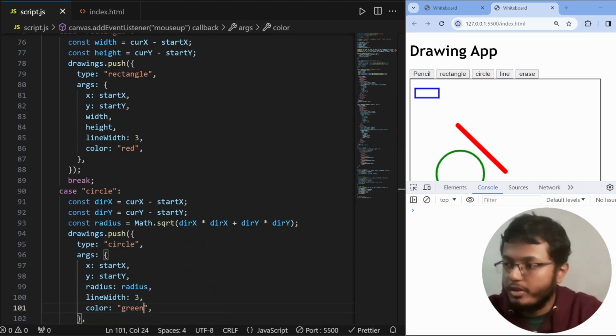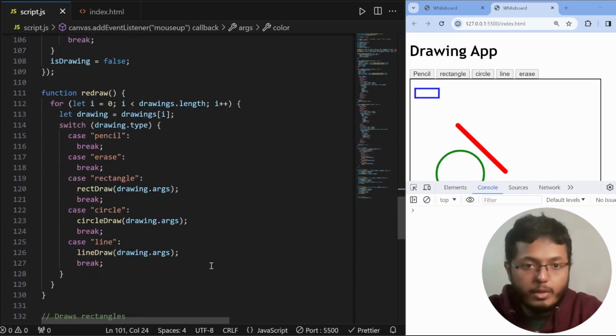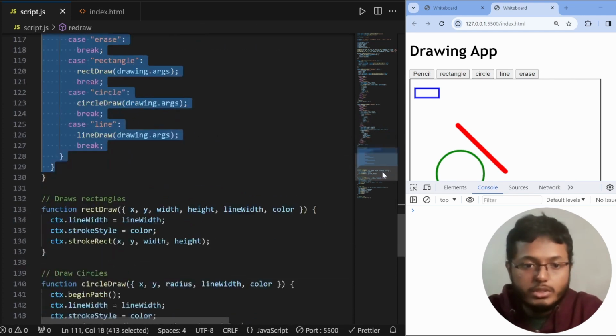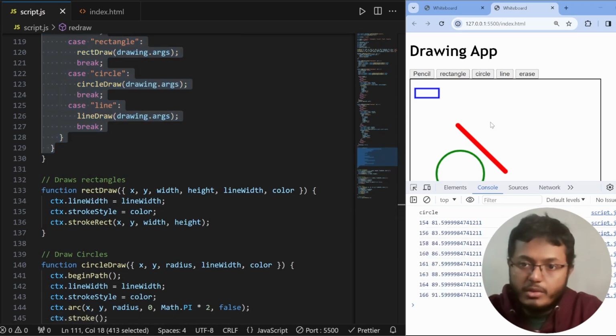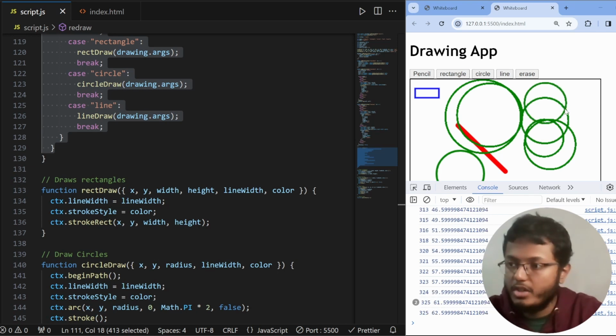So we have pushed everything. Now the same thing we have here. We are doing the redraw. So I think everything is fine for now. So let's try to draw some circles. Yeah, I think circles are being drawn, but there is some minor issue.